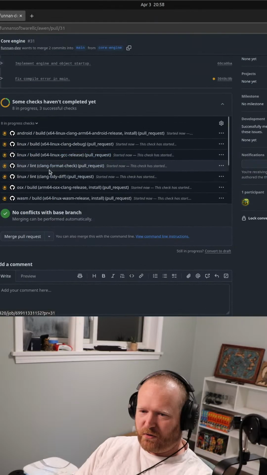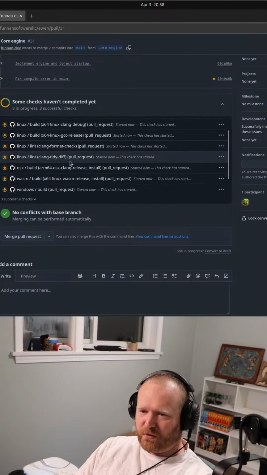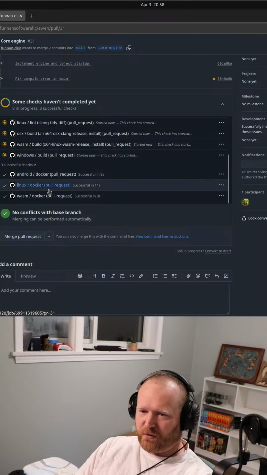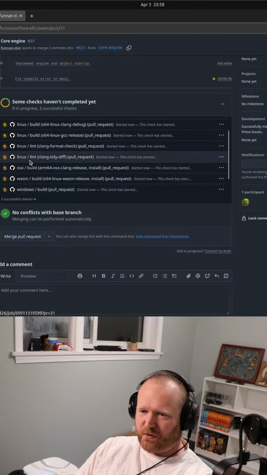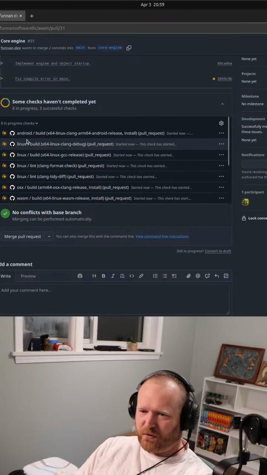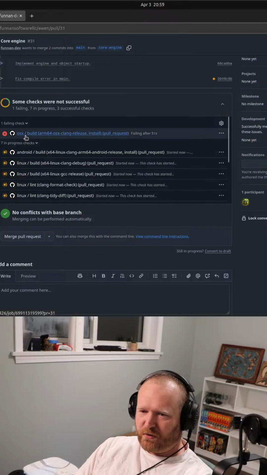All right, let's see here. So that's good. Oh, no, those are just the Docker builds. The Docker builds are going to pass because I'm not making any changes. Just want to make sure. Ooh, it failed on Mac.